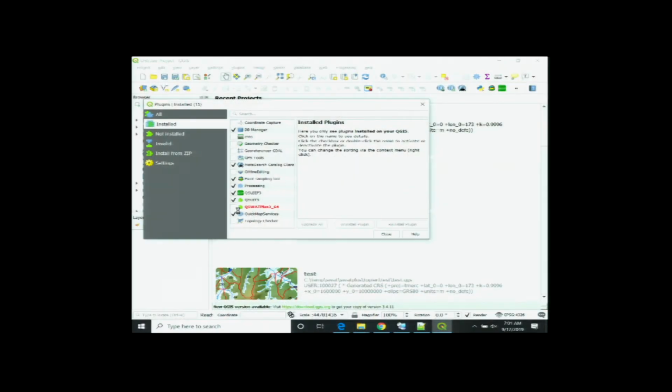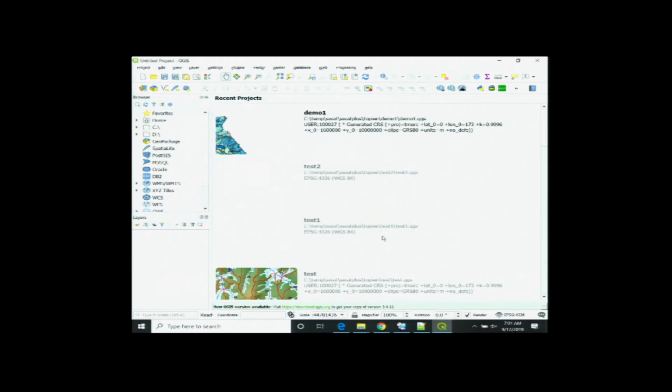So you have to make sure you check this box so that you activate QSWAT plus. Then close. So now you will be able to see the SWAT plus here. You can also see the SWAT plus under SWAT plus plugin. Does that make sense? Okay, good.